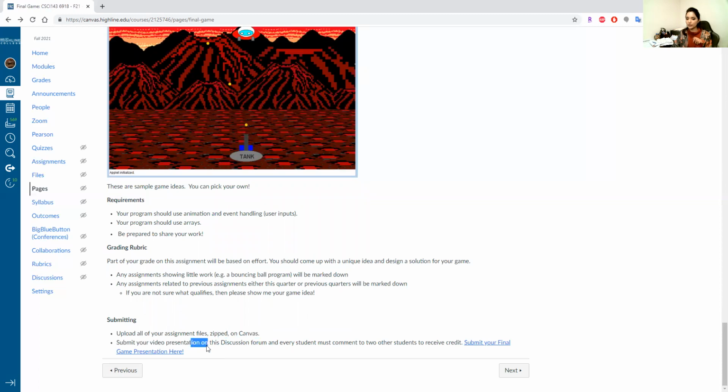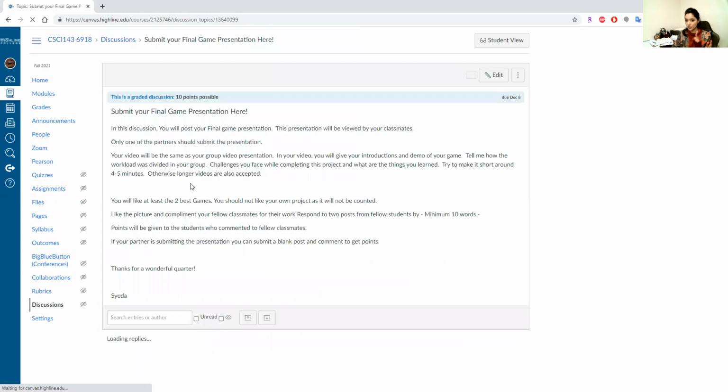But the other thing over here, you need a video presentation, just like you have been doing with your group presentation. All members, whether two, three, or four, must be present in the presentation. You will go over your coding styles, how you came up with it, whatever flowchart and object diagrams you have used, and then you will run your code and play your game, because that game will be seen by everyone in this discussion. So you have to submit your final game presentation here.